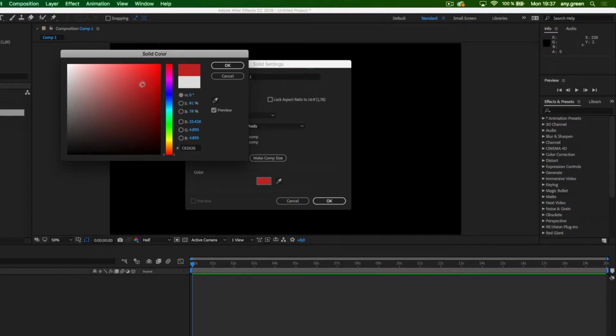Let's create something in kind of a bright color. I will take a bright green because I have a black background and I can see it nicely on the black background.